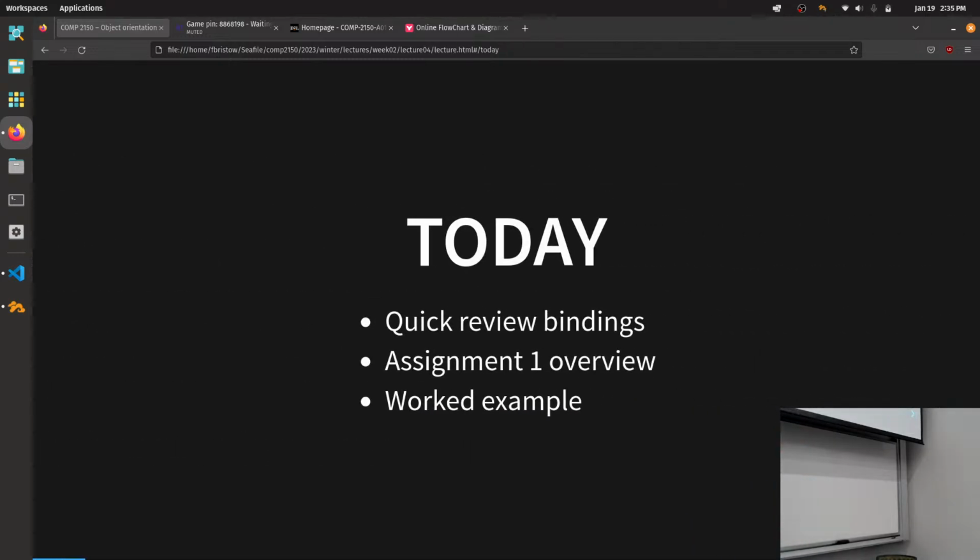Today, what I would like to spend our time doing together is take a look at bindings again. So I want to quickly look through the sample that I posted last class, the bank account sample. I want to spend a little bit more time than that talking about assignment 1.